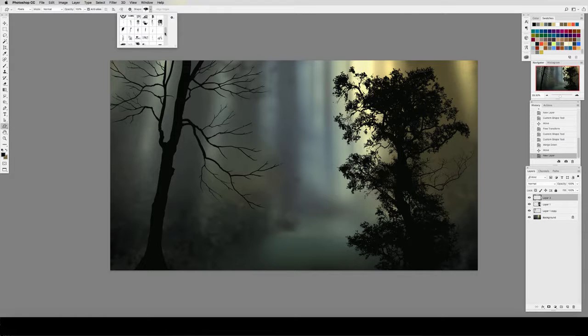Now that we have our basic tree silhouettes in place, let's add some bark detail. I do this with custom shapes as well, but we'll need to make sure that we add these on their own layer since we'll just be using them as a selection. More on that later.